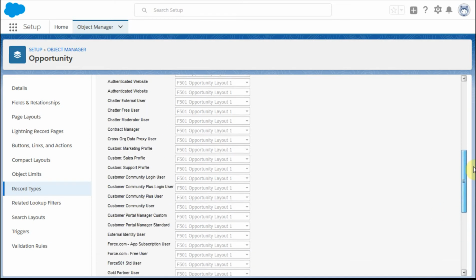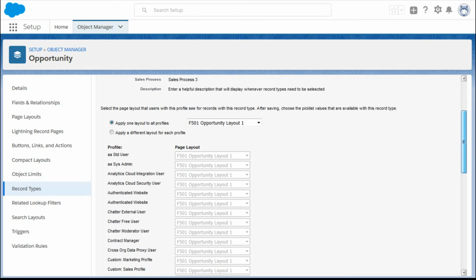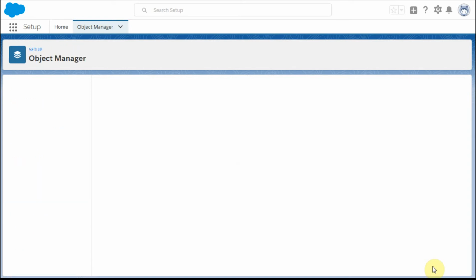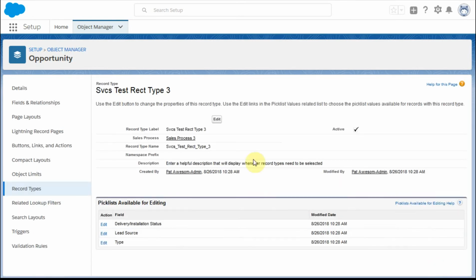So at this point, I've given everybody access to layout one, and I'm going to save it. What that's going to do is make it available. I've now got record type three. I can go in and edit if I need to make it active, or I can edit other pick lists related to this record type.